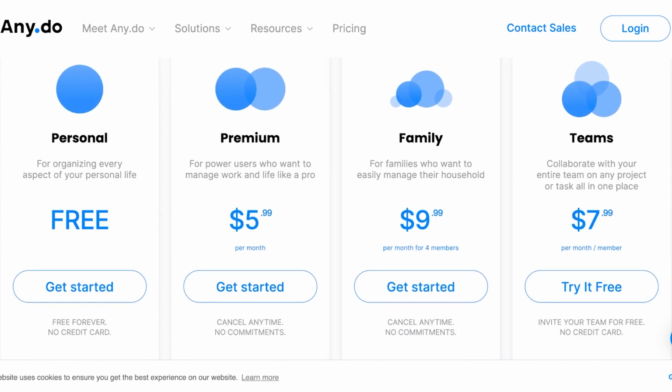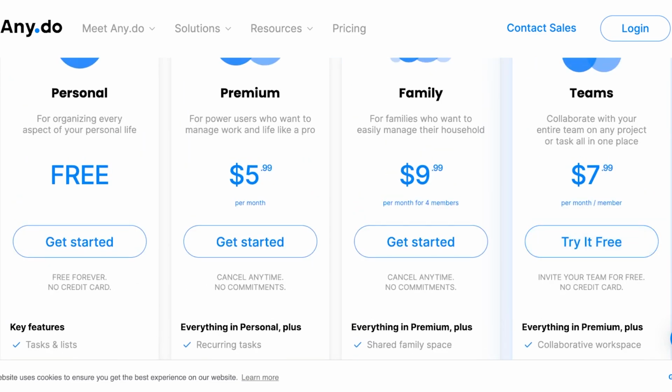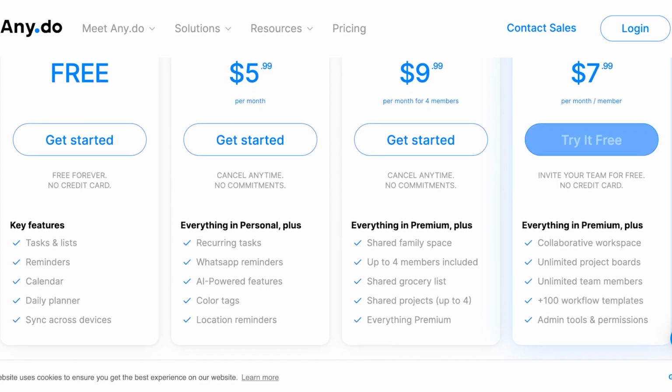Then you have the family plan, which allows you a shared family space for upwards of 4 members, where you can create a shared grocery list, shared project, as well as everything in the premium version, and then a Teams version for more business-oriented people. That allows you to create collaborative workspaces, unlimited project boards, team members, as well as over 100 workflow templates and administrative tools and permissions.